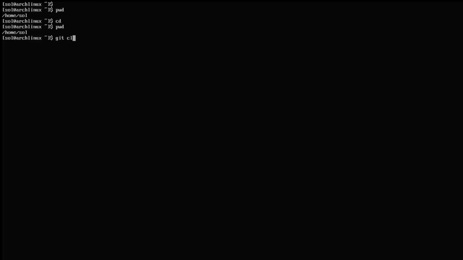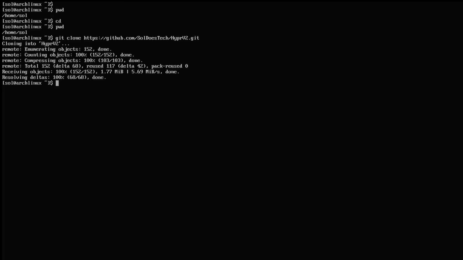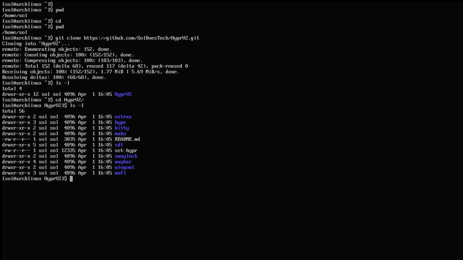And next we want to clone the repository, so we'll type git clone https://github.com/sol-tech/hyprv2.git and hit enter. And that's going to clone the repo to our local system. And let's take a look. There it is. Let's cd into it, and let's take a look at the file system.